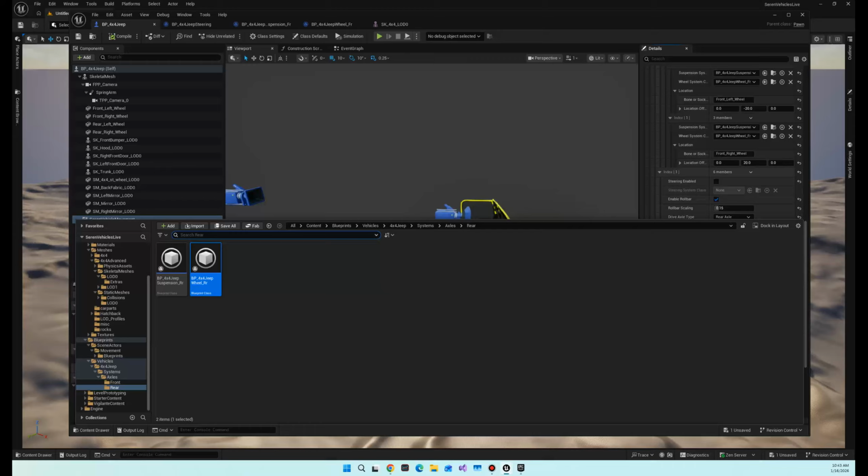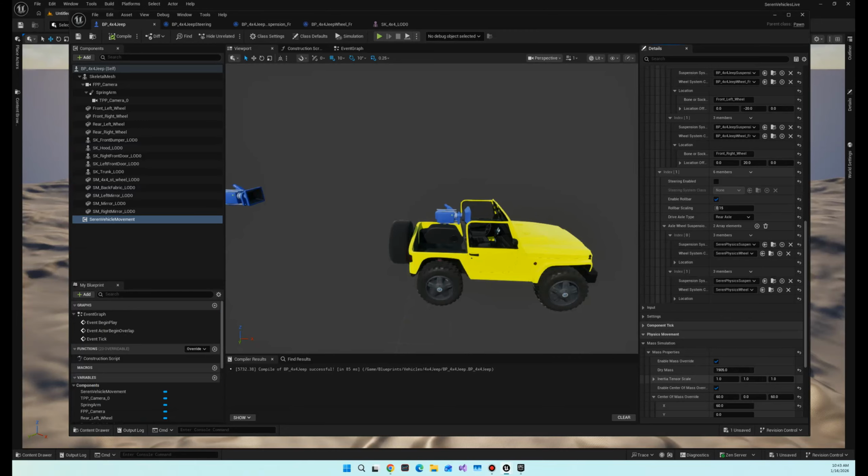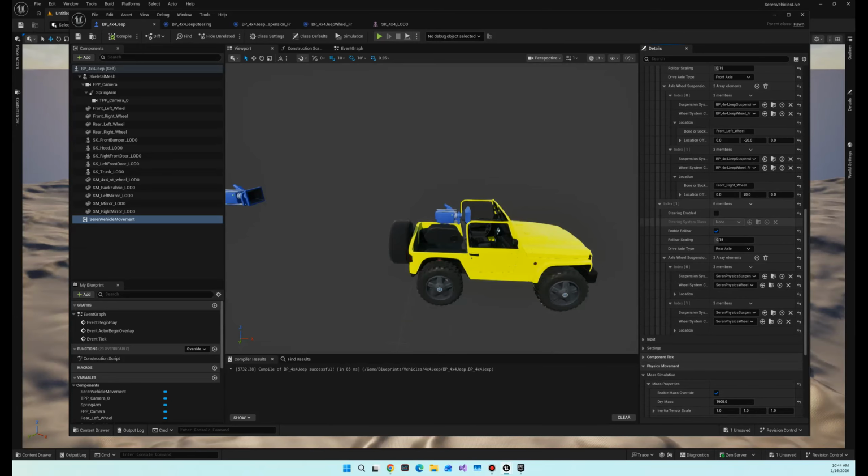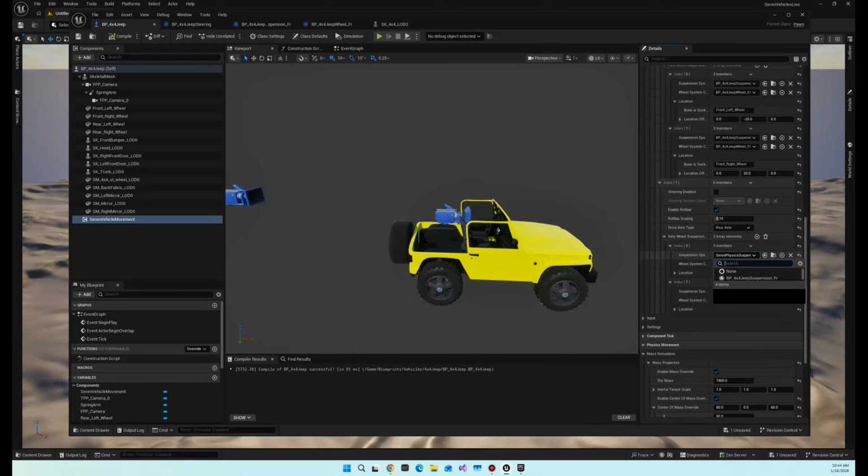So that's the rear. Once we got the rear in, I can now come back to our Jeep. Right now, I'm just going to keep them as the same values as the front. But if you want to make things a little bit more spicy by changing the front and the rear, you can go ahead and do so. So again, rear suspension, rear wheel, rear suspension, rear wheel.